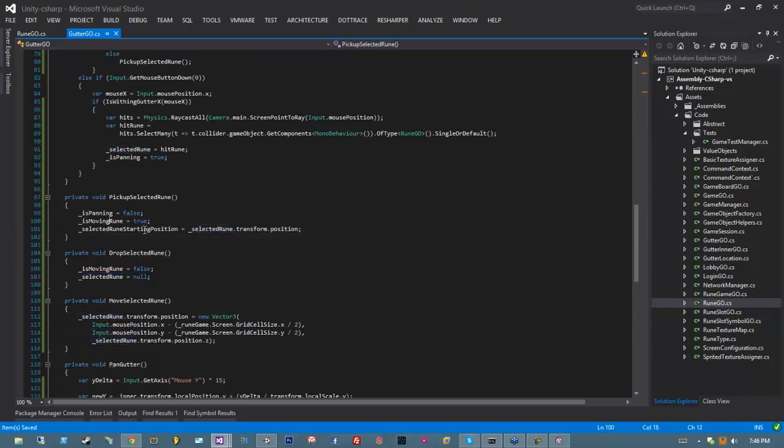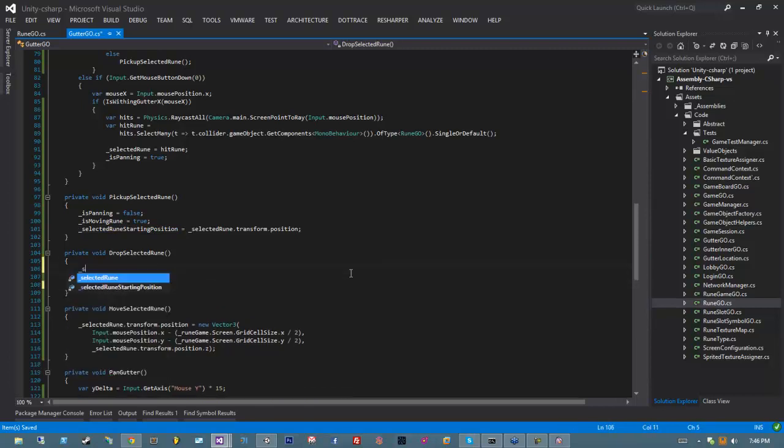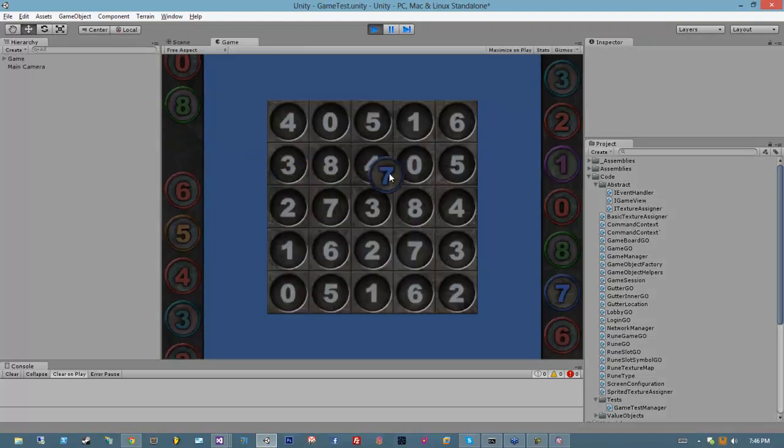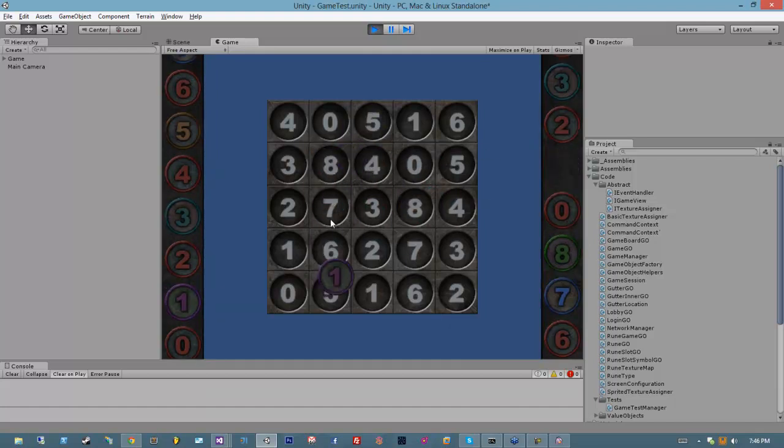Okay, so now we're recording the selected rune starting position. So when we drop the selected rune, before we set it to null, I want to say selectedRune.transform.position equals selectedRuneStartingPosition. Now that should snap it into place once we let go of the mouse button. And hey look, it does. Alright, so how's everyone feeling so far?